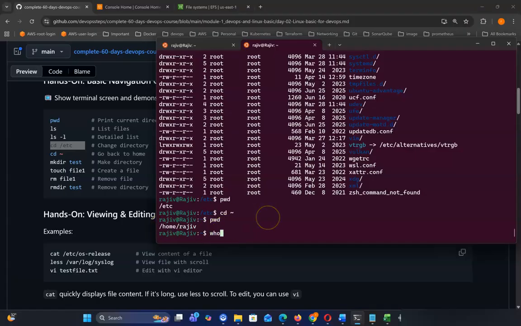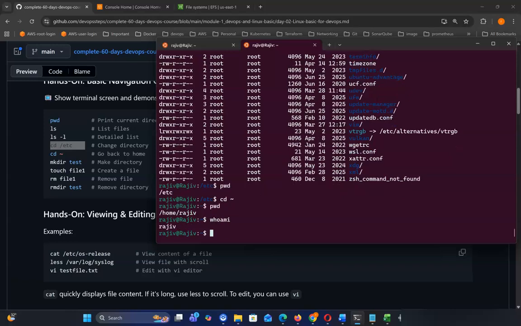And if you want to see who the user is, type whoami, then it will show the user logged in to the current session. That username will be showing here.